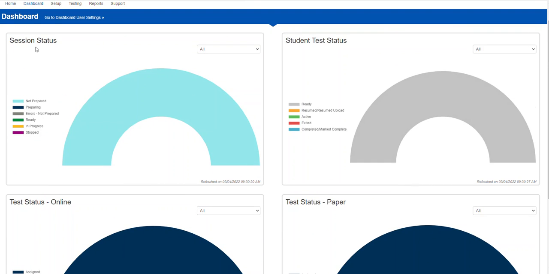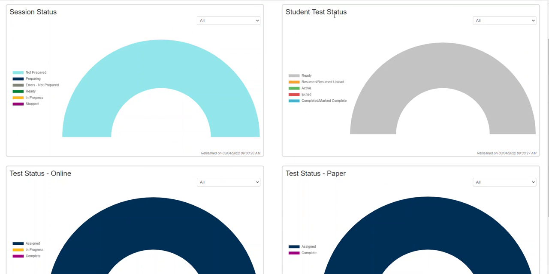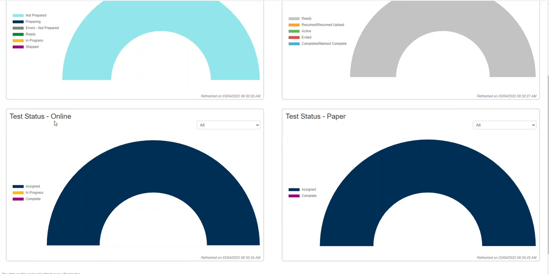All right, so we talked about session status. So session status indicates the number of sessions that you created. The student test status indicates how many students you put in those sessions. All right, now let's talk about test status online. So right here, you have student test status, and then you have test status online. Notice that it has 206 right here. See that? So notice you have assigned, in progress, and complete right here. Assigned, in progress, and complete, and that's all you're going to get. Notice though, right now it says 206.